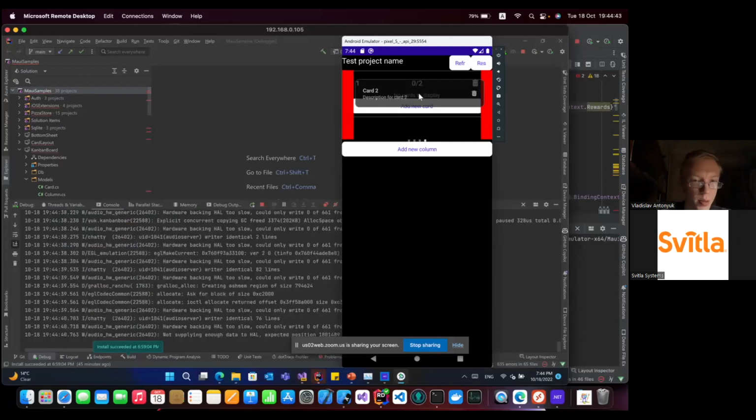Okay, let's wait while it's building. And as you can see, it looks pretty much the same. It's the same UI, and it's only one shared code without any specific implementation. Let's open the same image here.